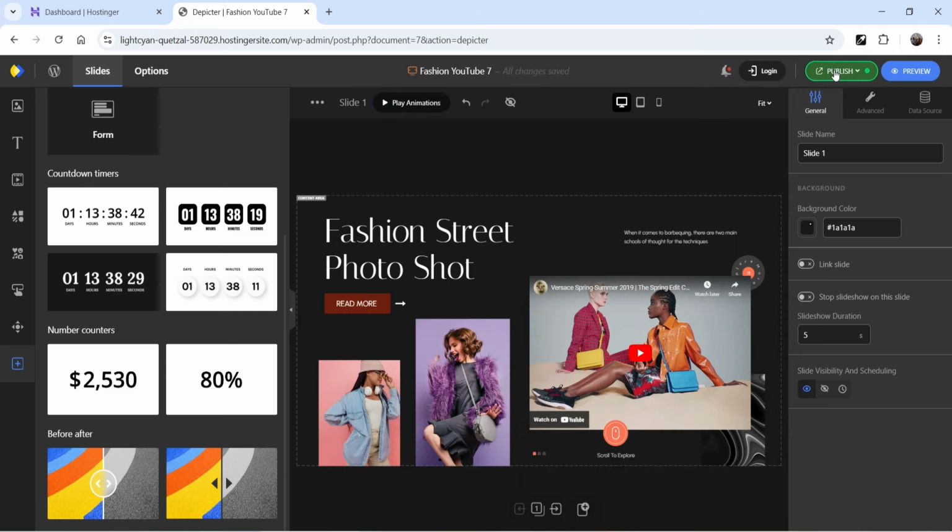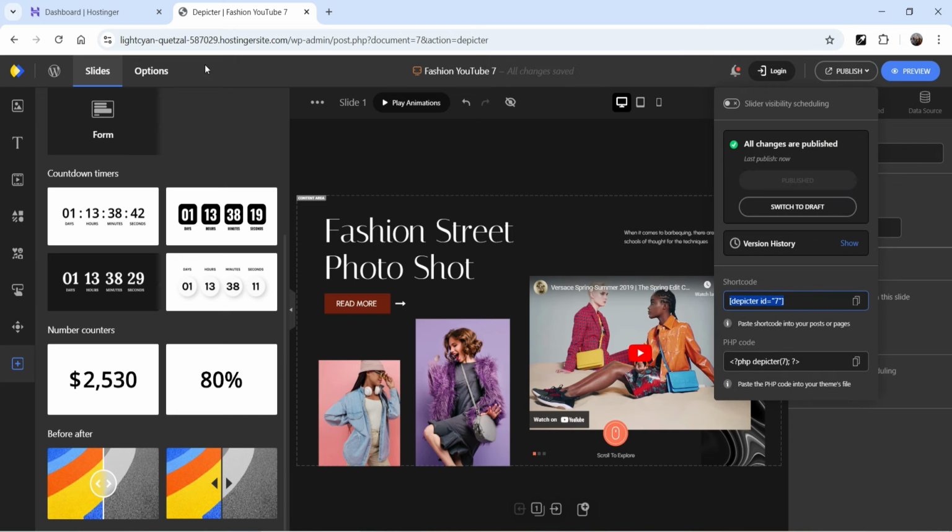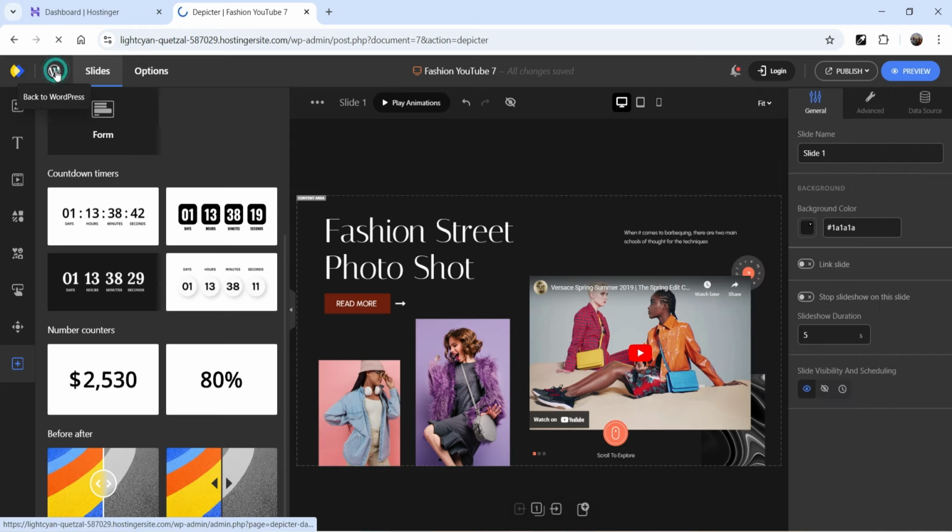Once you are done with the changes, click on publish. Click on publish now. And you will see the shortcode here. You need to copy this shortcode and put it on the page where you want to show this hero section. So let's go back to WordPress.